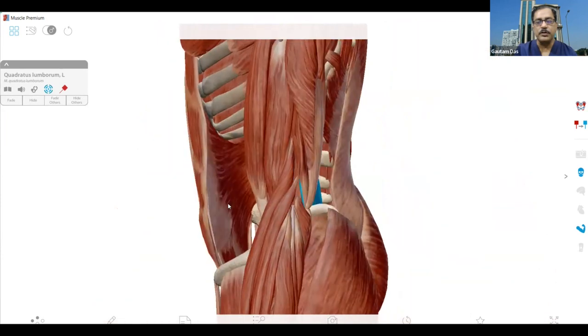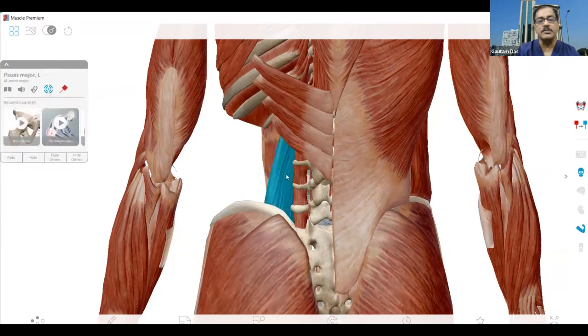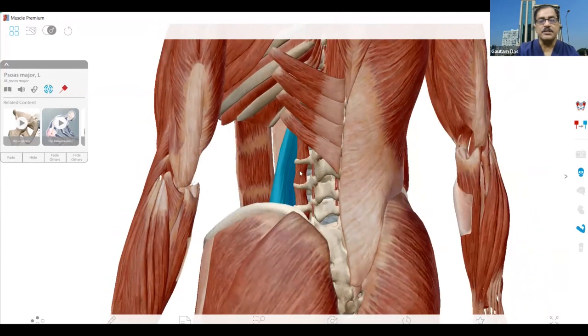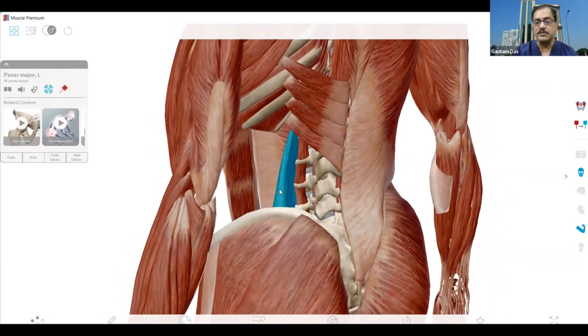This is one very important muscle. And then anterior to that, if I'm removing that, is the psoas muscle. Another important pair of muscles is these two. This is between the two transverse processes, your intertransverse laterals, and another small piece of muscle between the two articular processes of this facet joint is your intertransverse medials. So you'll be able to see all those muscles, and of course the psoas muscles.